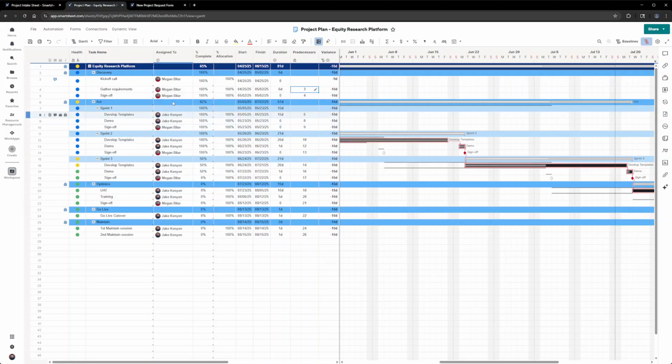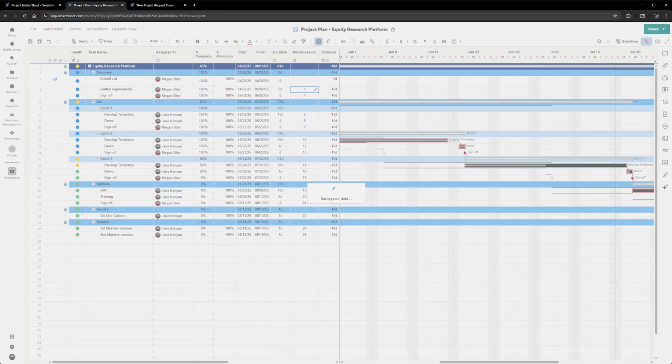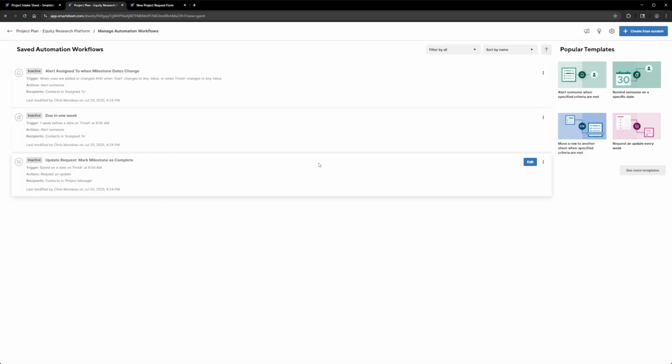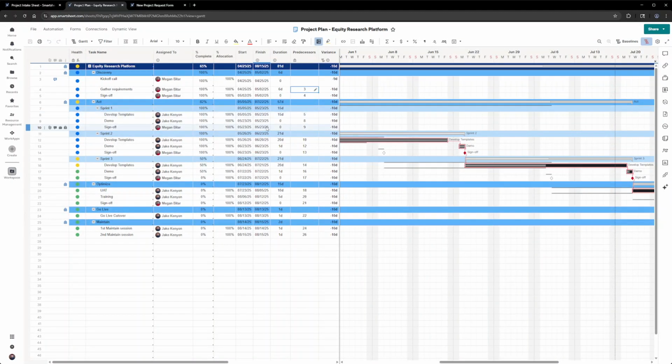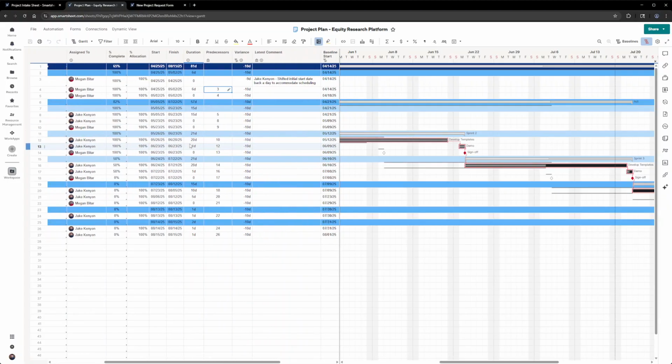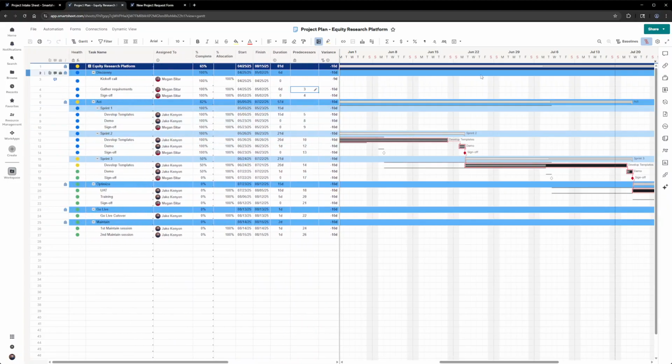You can also create automations for these individuals to alert them that something is coming up on due, various other items, update requests, etc. Right? So in this one we have when something's due in a week, when a milestone status changes, etc. So you can basically do whatever you want with these as far as alerting these individuals of what is happening on these tasks, as well as even receive updates from them if you so desire. That's the high level on the project plan.